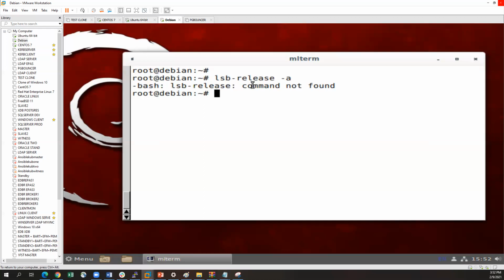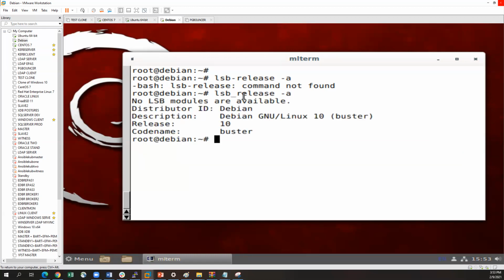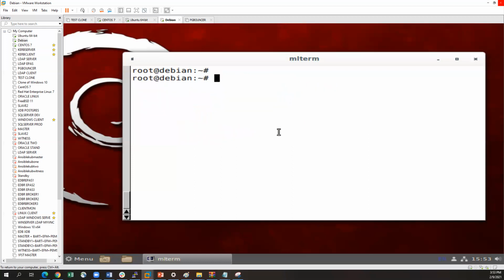Let me see. With Debian, let me see what I typed there. Oh, I made a mistake. It's supposed to be l underscore, not this. I was wondering why it's not working. Okay, so now here we're using Debian, and we could see here that we're using release 10. All right. Okay, so let's clear our screen.